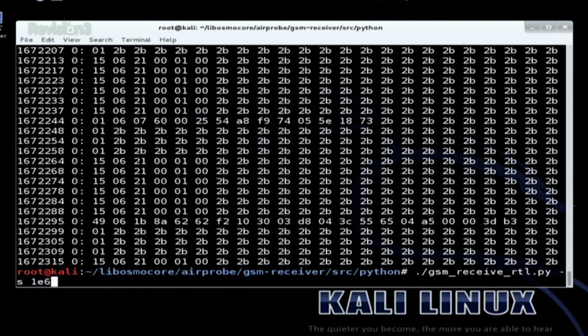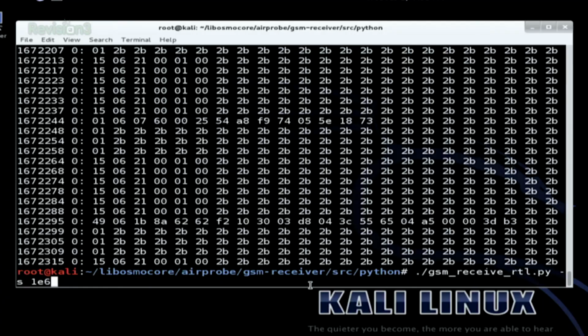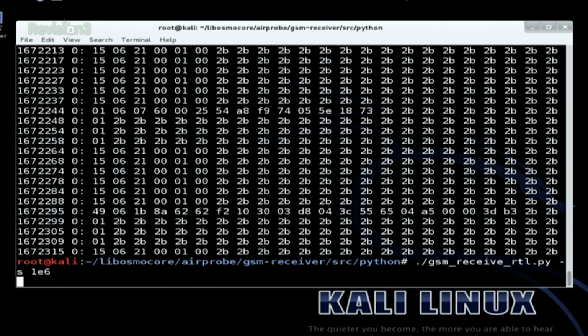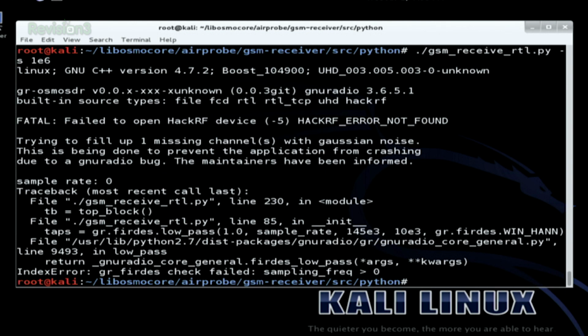I love that. Yes, they did, and it makes it so much easier than when we were having to do it by ourselves. Remember talking about accessibility? When you've got a $20 SDR that makes all of this stuff possible, anybody can go and play around with it. Thank God. All right, so it's gsm_receive_rtl.py space -s space 1e6. Hit enter, and I got a failure.